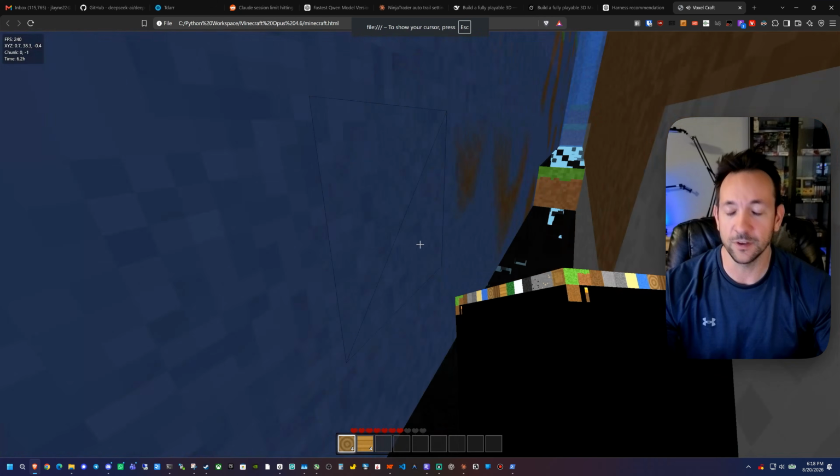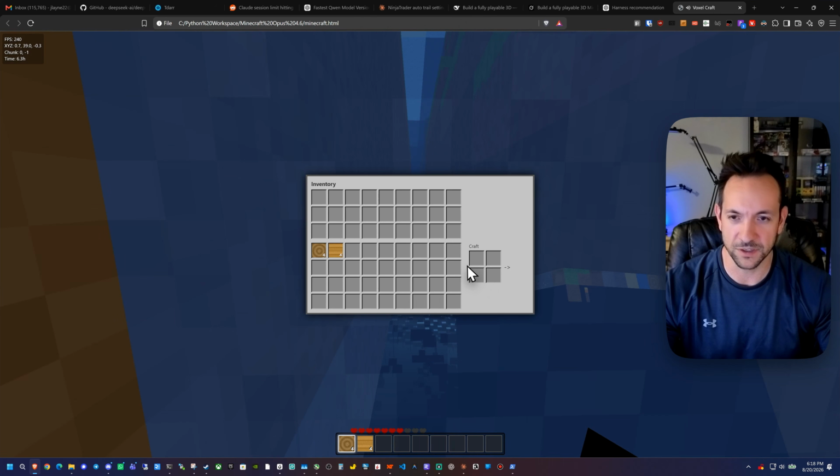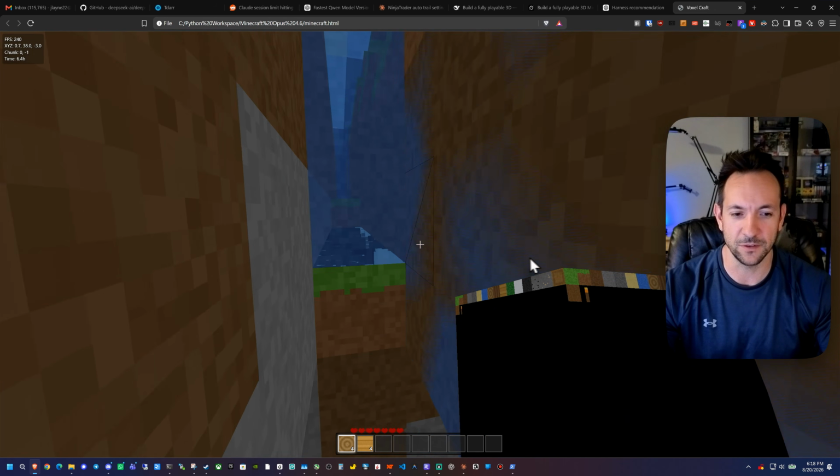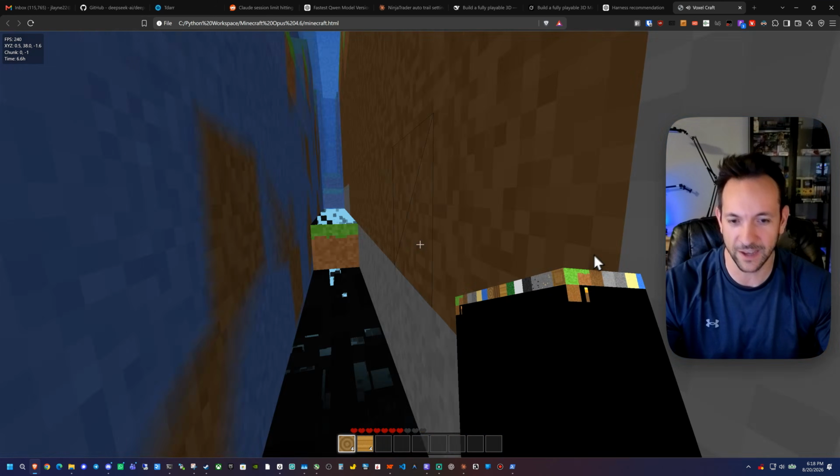And I don't even know what this is. Honestly, this is one of the worst Minecraft clones, probably actually the worst Minecraft clone I've ever seen. I'm not even sure what I'm looking at here.